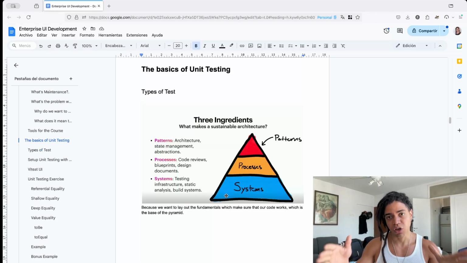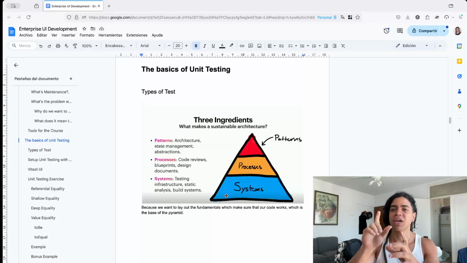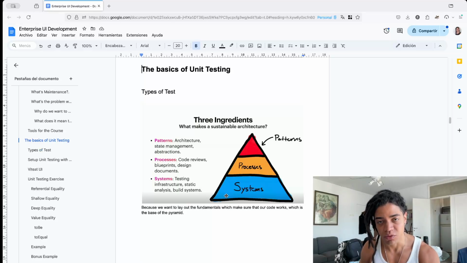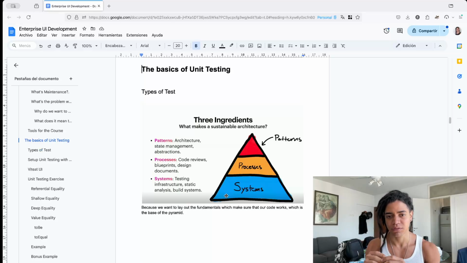So on top of that, you've now got the process. This process is the things that you're going to do as a way to guarantee that, right? The know-how. For example, the code review, which is a particular process, and the design documents or the blueprints. So how are we going to integrate code here? What will be that particular process?